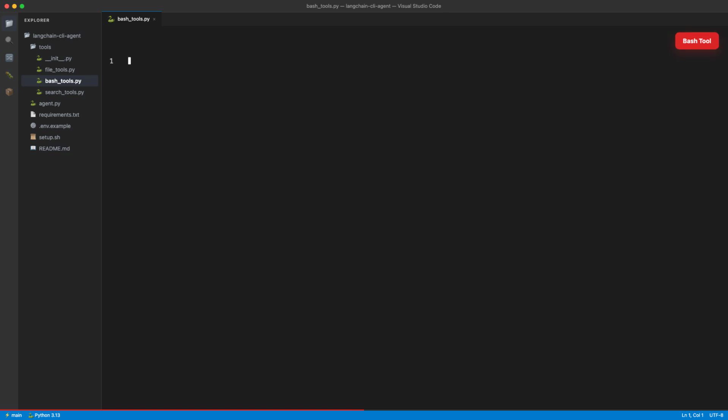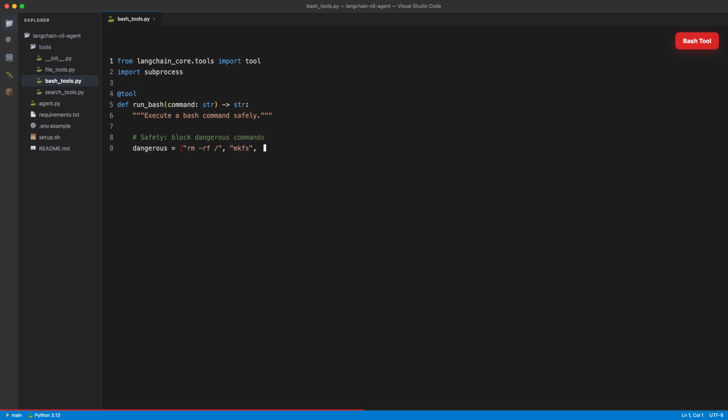The bash tool is where we need to be careful. It executes shell commands, which is powerful but potentially dangerous. That's why we start with a safety check, blocking dangerous patterns like rm -rf / that could wipe your system. The actual execution uses subprocess to run with a 30-second timeout. We capture both stdout and stderr and return the output to the agent. Safety first when giving an AI access to your terminal.